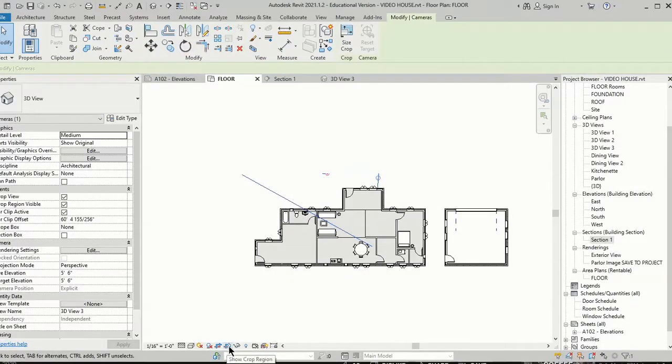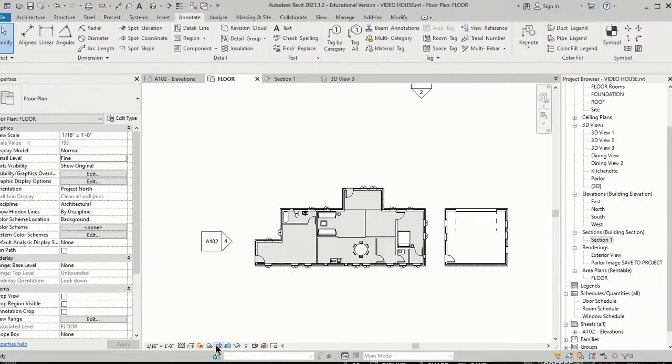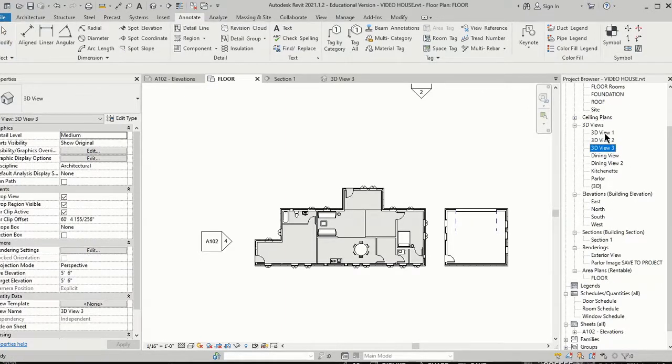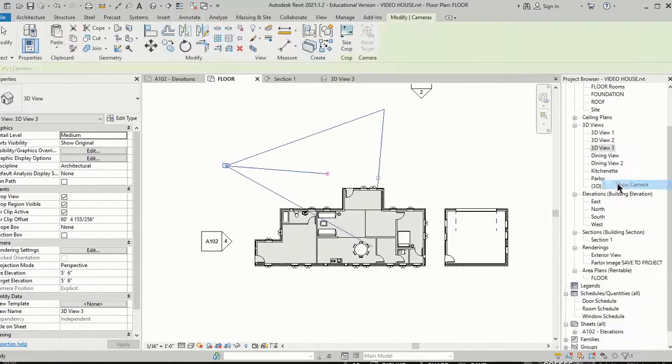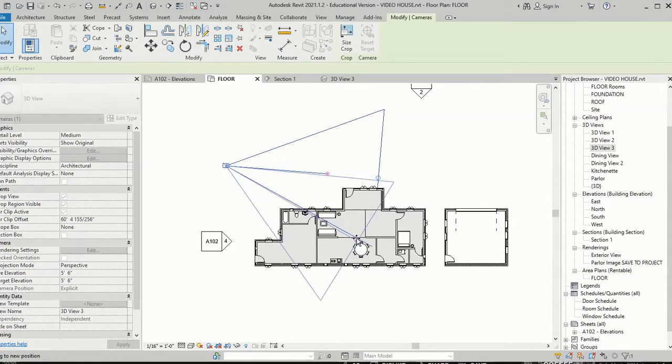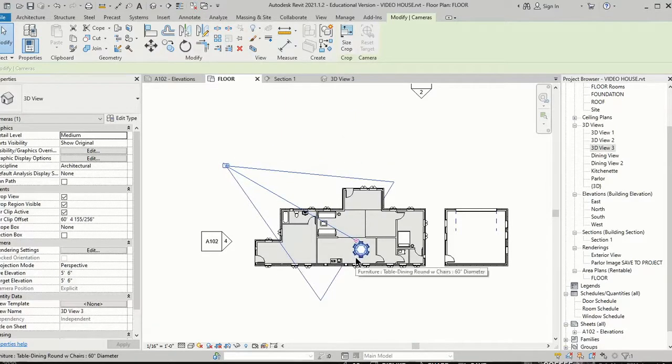What's happening? Oh, I know what's going on. I've got it cropped. We have to undo the crop region for now, and then I need to go over on my view. What view are we on? View 3. I want to click and show camera, and now I can see what's happening here.